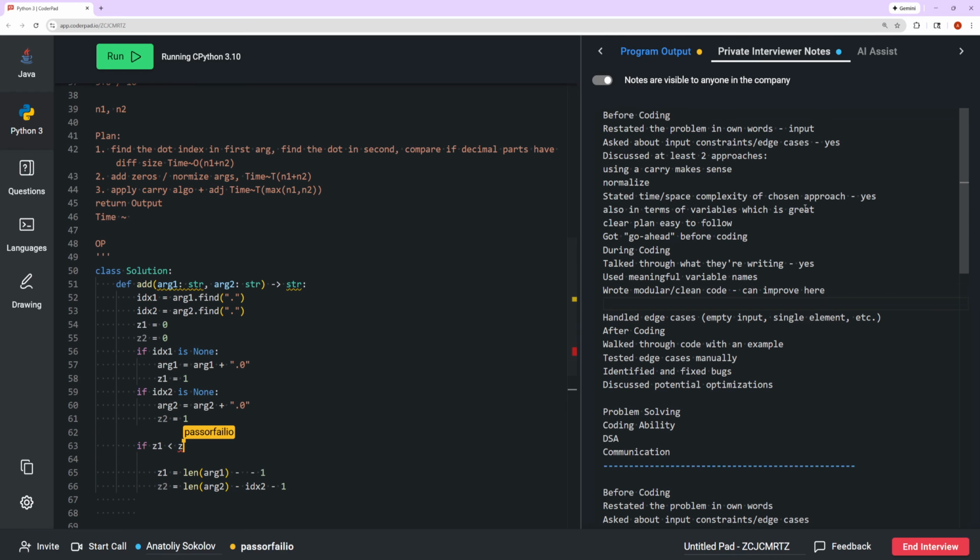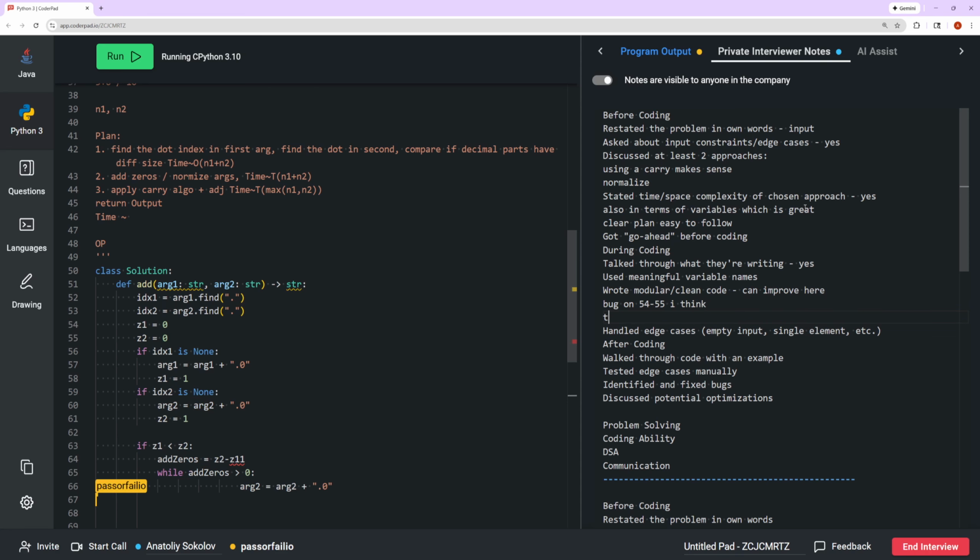And then I just need, if z1 is less than z2, then I need to add zeros to the second one. And then I need to do a while loop. Let's say add zeros equals z2 minus z1, and while add zeros is greater than 0, I'm going to add to arg. So I'm going to do almost the same line, and then I need to decrement the number of zeros.